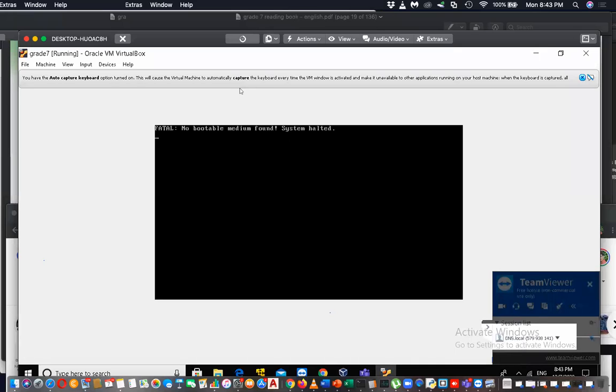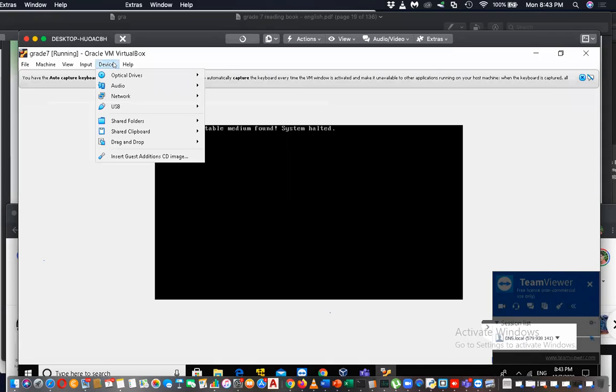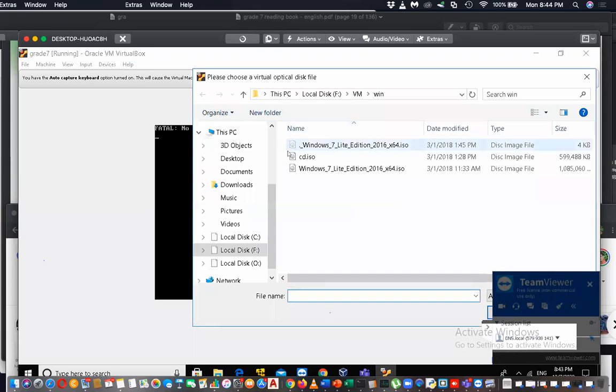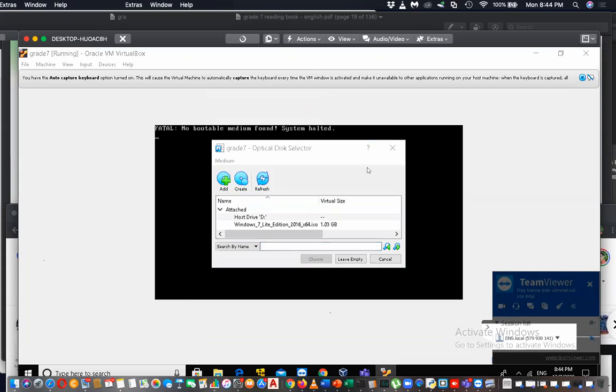Okay. So after downloading, I have to go to Devices, Optical Drives, and I have to choose the disk image, and then I have to show the file that I have downloaded. I have to double click and show that file. Then I have to select choose.